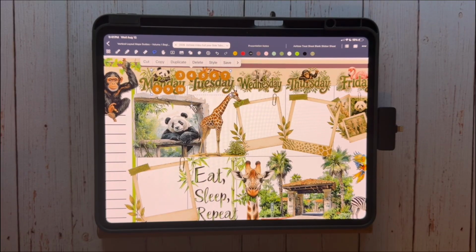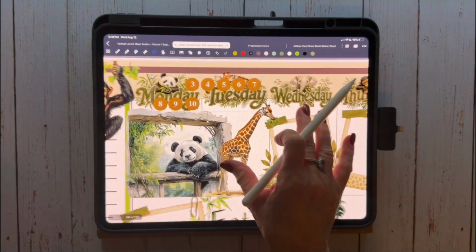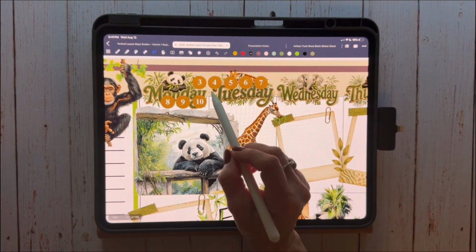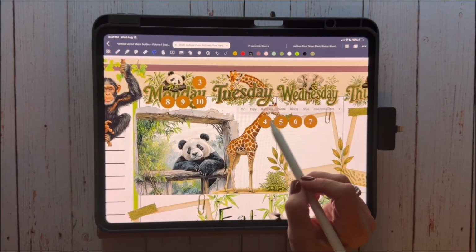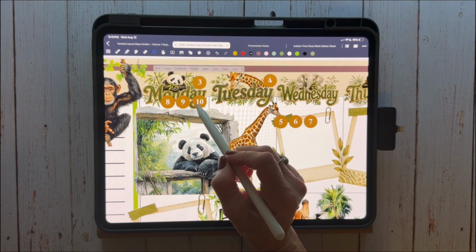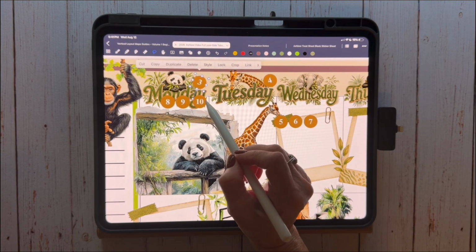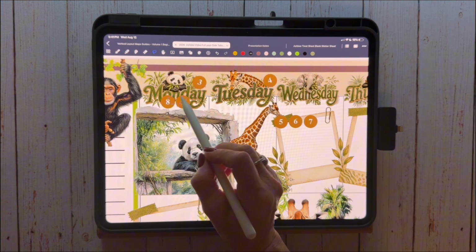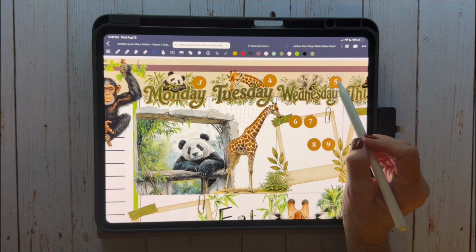Okay, so I think that's what I'm going to do. I'm going to make them this size. And 4, I'm going to layer that. I'm going to turn that one, turn this one. I don't need 10. 5.